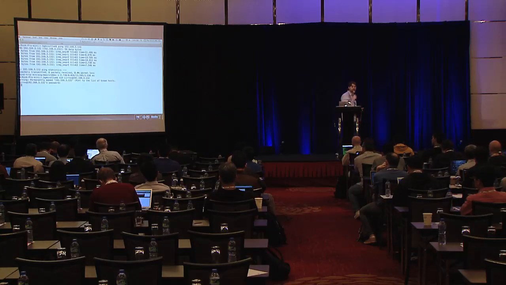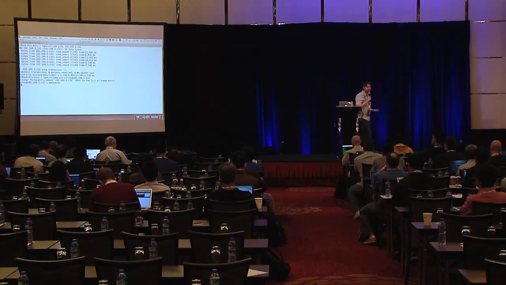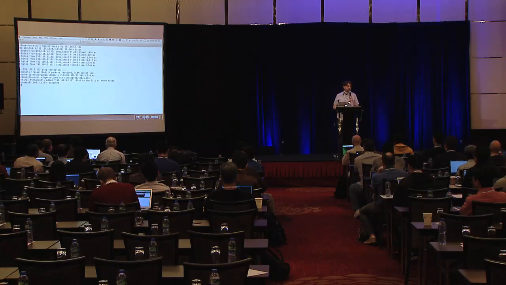Now, we logged in through its floating IP. But if we do an ifconfig, what do you expect to see? One interface, two interfaces? One. There's going to be one. And what's the IP address going to be?